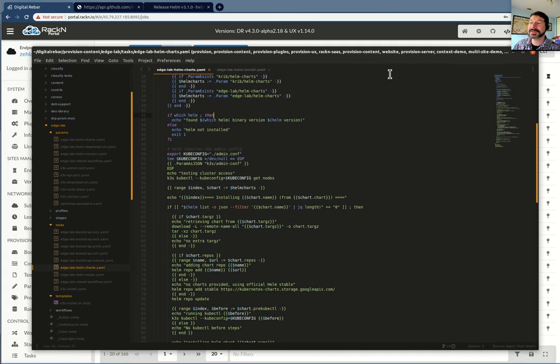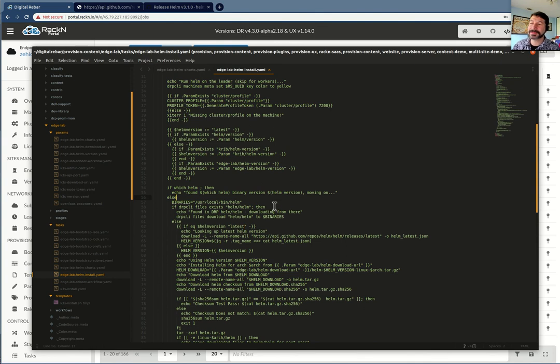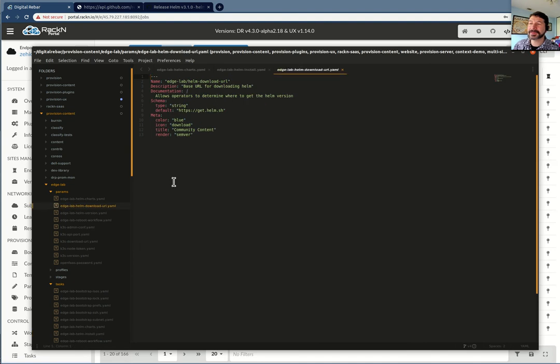So in a case like this, when I'm troubleshooting, I'm going to go to the Helm charts install, and I'm going to say, you know what, I'd really like to see what you're choosing to download. And so I'm looking for Helm version. This is the latest Helm version. Otherwise, it's telling me use this Helm version. And then it's saying download echo and installing from Arch. And then it's supposed to be giving me the Helm download URL. So let me see what my Helm download URL is. In this case, it's just using the defaults, gethelm.sh.